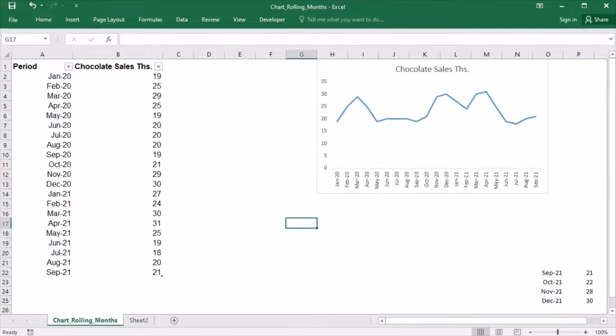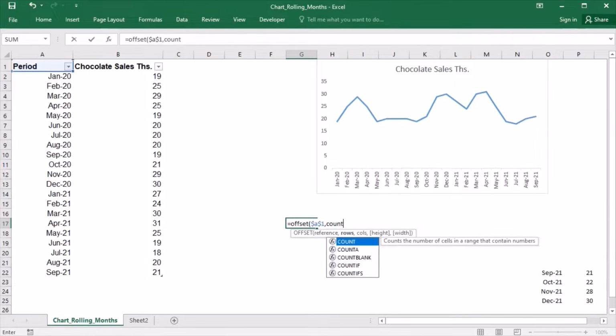The formula for returning the last 6 months from the table can be written using either the offset function or the index function. Let's see the offset function first. The offset function returns a range that is a specific number of rows and columns away from a certain cell. It can return a single cell or a range of cells. To get the sales of the last 6 months using the offset function, I will type offset, specify the starting point, which is cell A1, specify the number of rows that I need to go down till September 2021 using the count function. So count, column A.